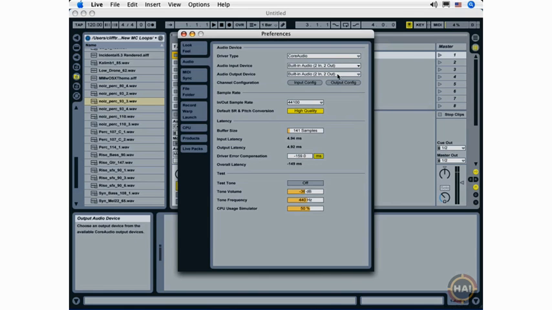For your audio output device, this can also be your same audio interface that you use for input, or it can be something else that you've got your monitors or speakers hooked up to. Again, for right now, I'm going to choose built-in audio, but I'm going to come back to this when we get into audio recording into Live. The rest of these settings we can leave alone for right now.